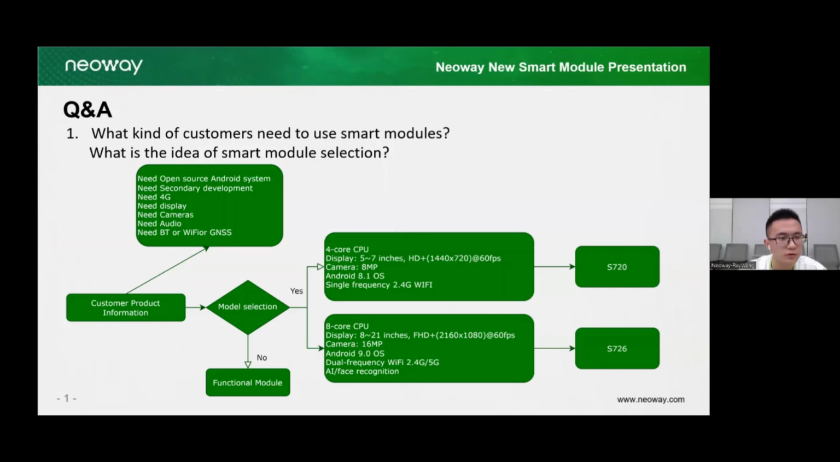Here I prepared three main questions that customers usually ask. For the first one, what kind of customers need to use smart modules, and what's the idea of smart module selection? Here you can see I prepared a flow chart.